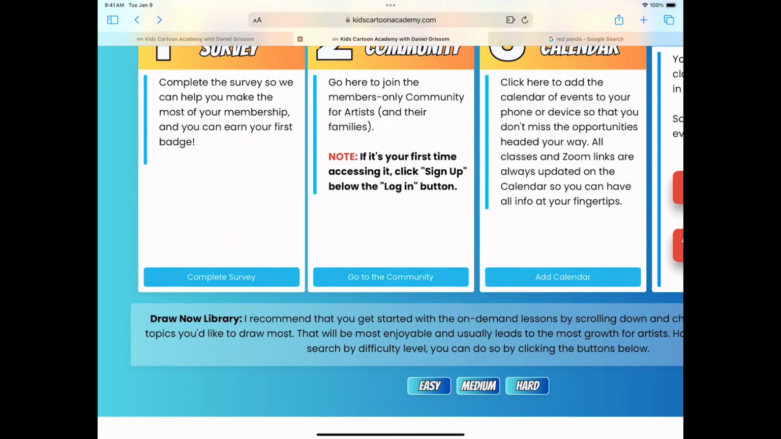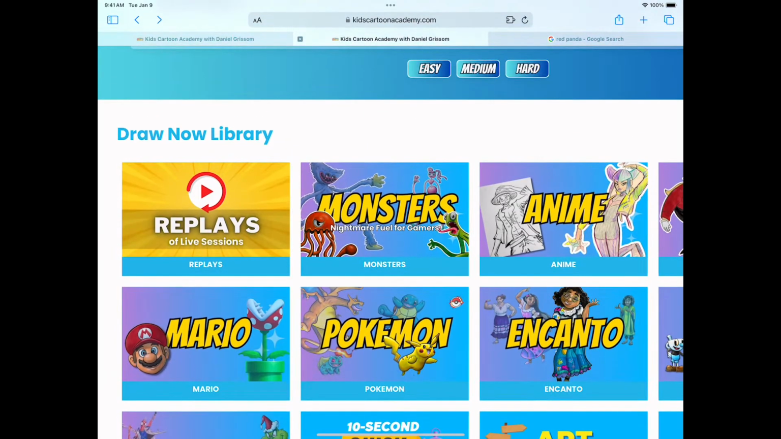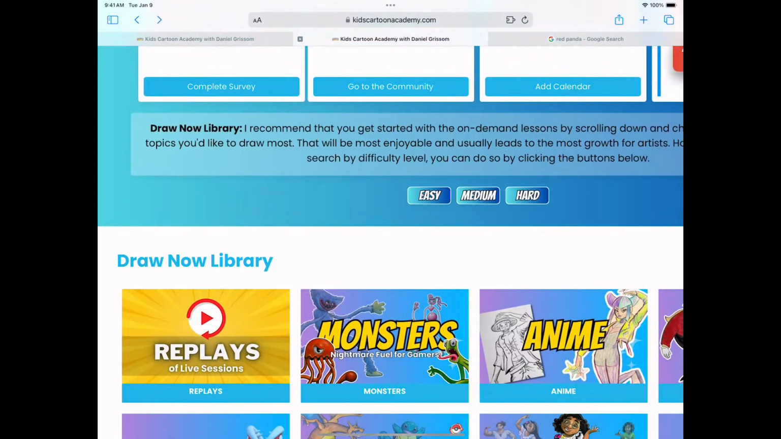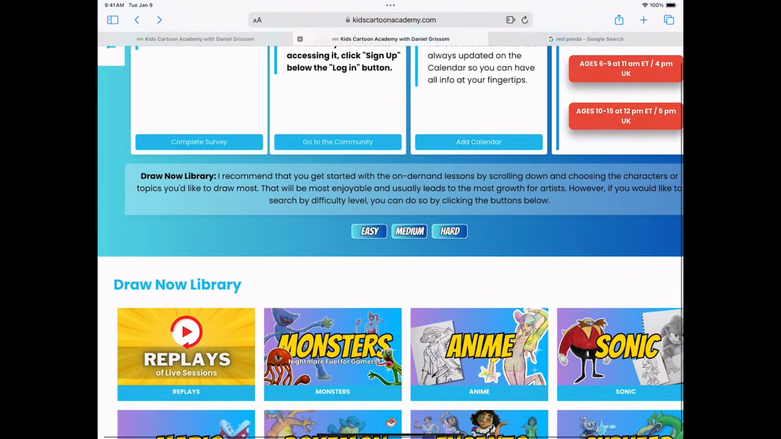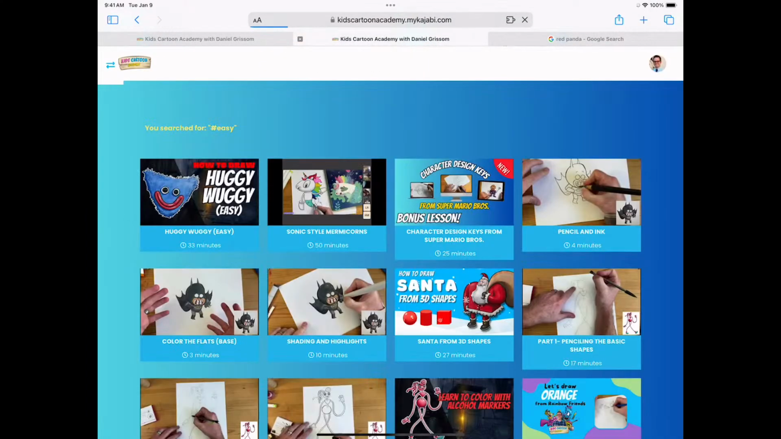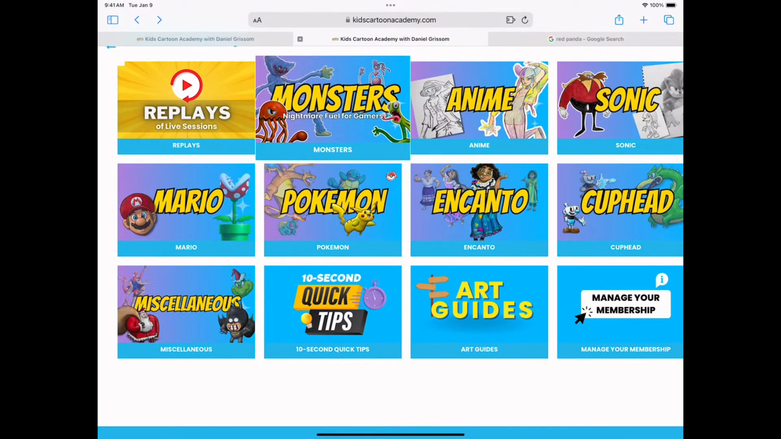So that's just the Draw Now library, where you get all those lessons to draw whatever it is you want now. On demand, self-paced at your own pace. And then you've also got live classes each Saturday in the community, which is a members-only community. It's a kid-friendly app that the parents could use, kids could use, whichever. It's not on Facebook, so it's easy in that sense. I forgot to mention, you could search the Draw Now library from easy, medium, or hard. So you could search by topic or by ability level. So a lot of fun, cool stuff there for you to explore.